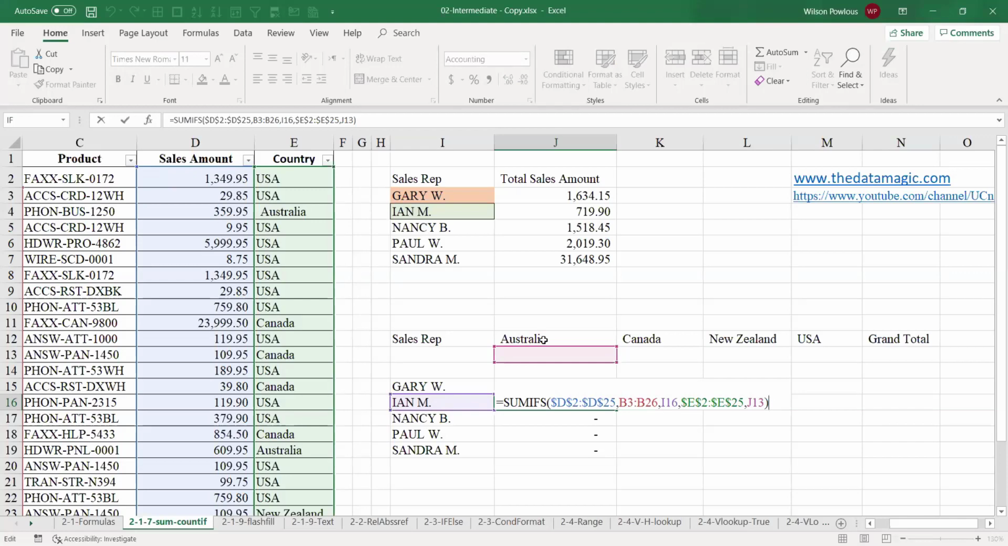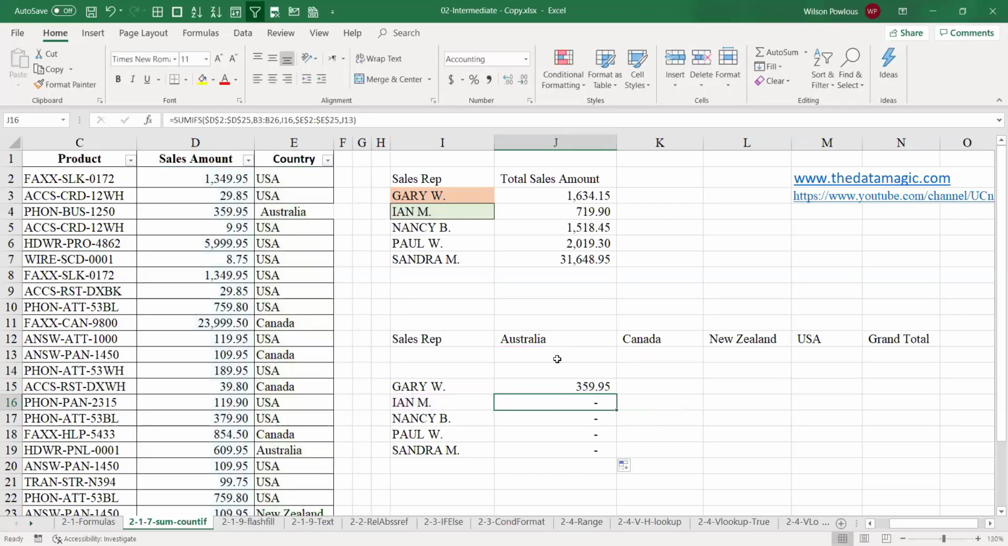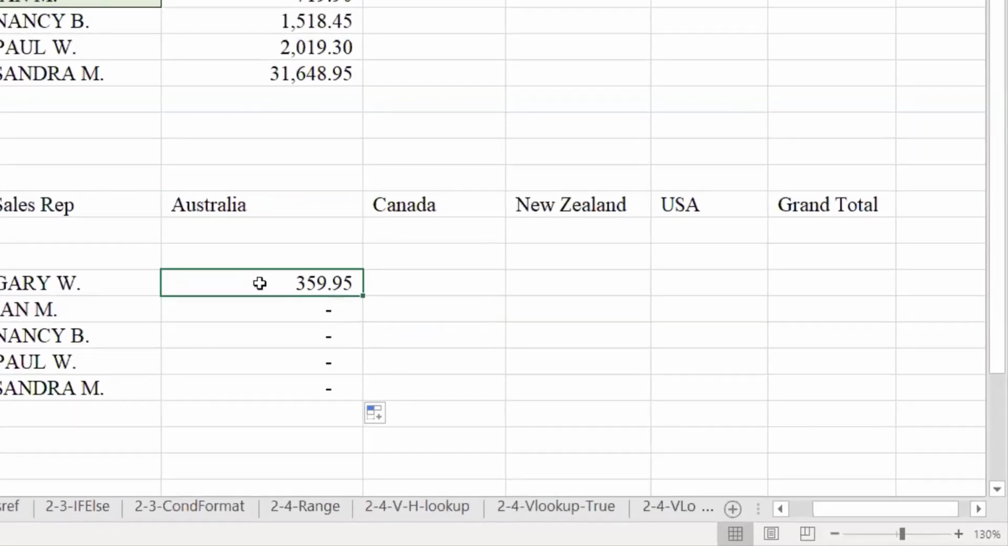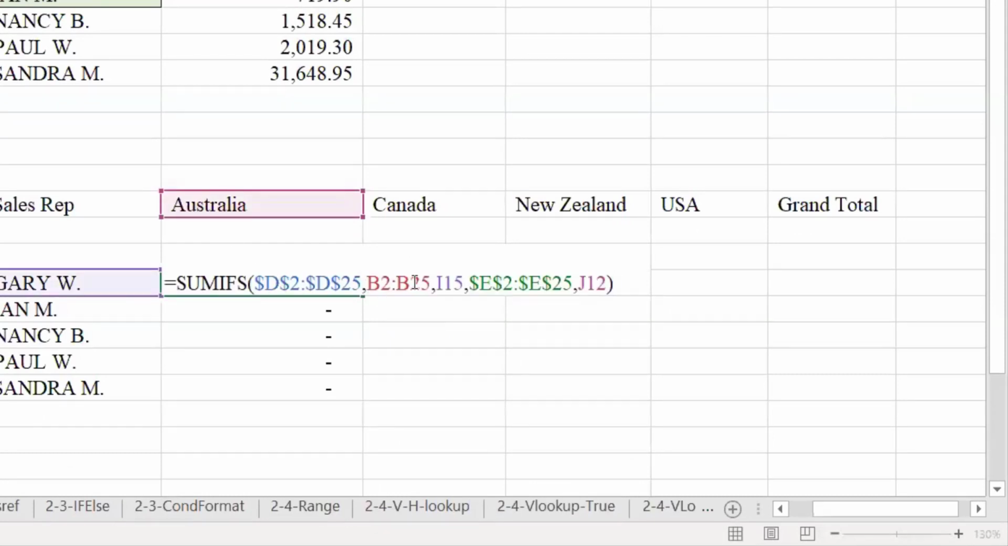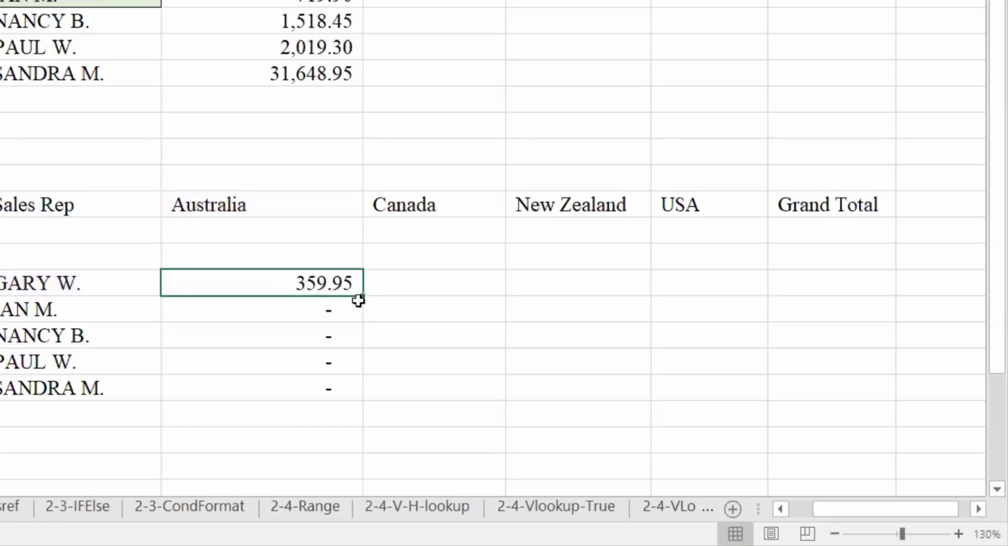So that means what? We have to lock this row, not the column. So it should always be referring to this row only. Here, this was Australia, it was referring, right? So this is J12. J12 should be, we will lock only the row. J we are leaving as it is. And now if I copy down, let us see what is the problem here.